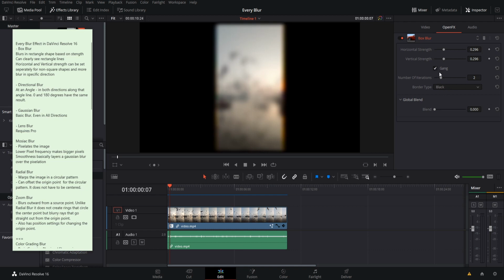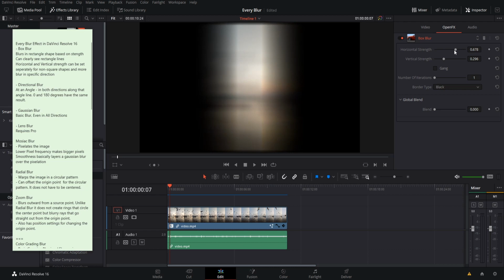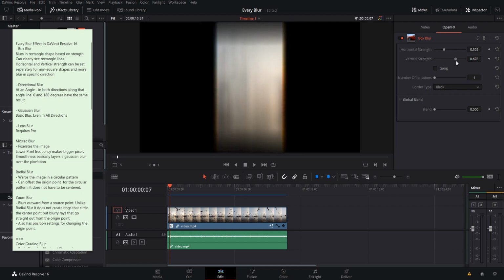Now there's also this setting called gang here. If you uncheck that, then the horizontal strength and the vertical strength are unlocked. With the gang unlocked, you can increase the horizontal strength so that it will be blurring out more in the horizontal direction than the vertical direction, or vice versa. And likewise with vertical strength, you can increase it if you want it to pull more for each of the blurs in the vertical direction.